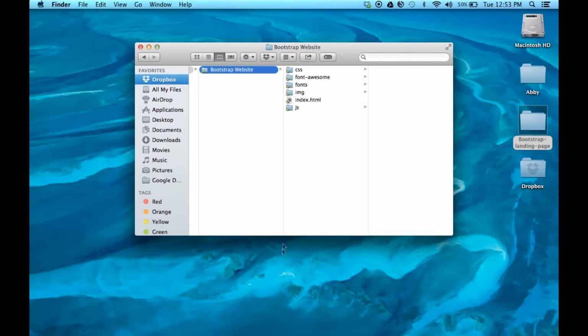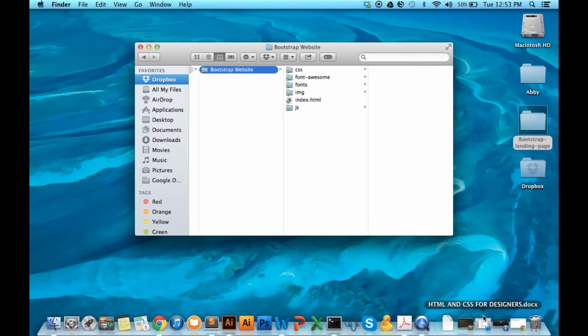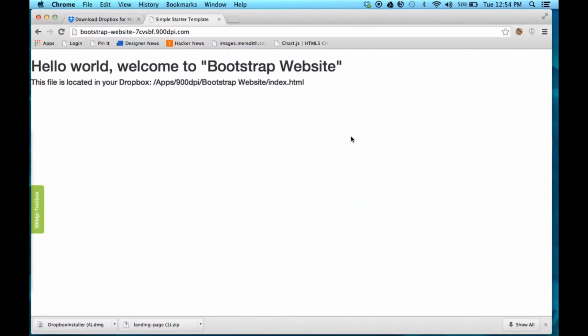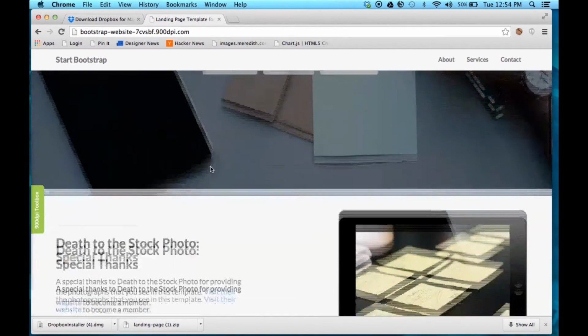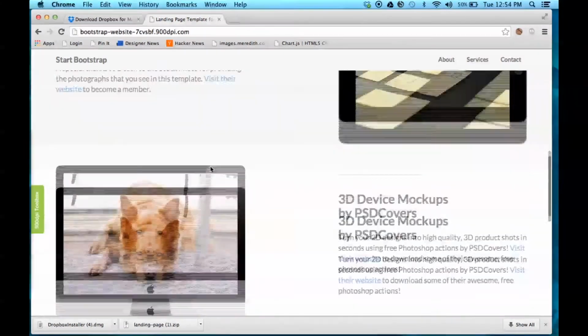And now with all green checks, that means that it's done uploading and I can see what my website will look like. So if I go back to my website on 900 DPI, I can refresh the page. And here's my new Bootstrap template. It looks pretty nice.